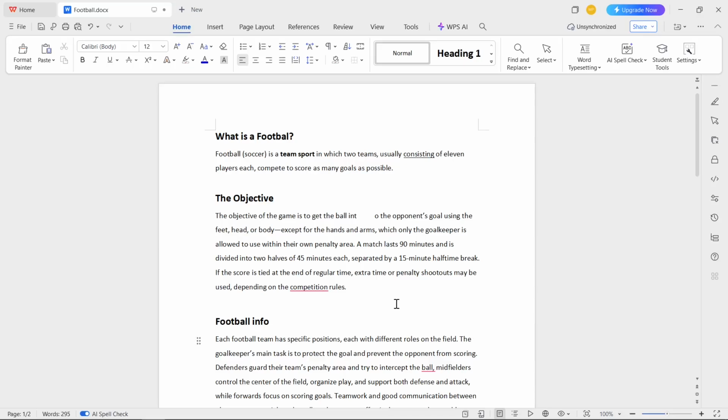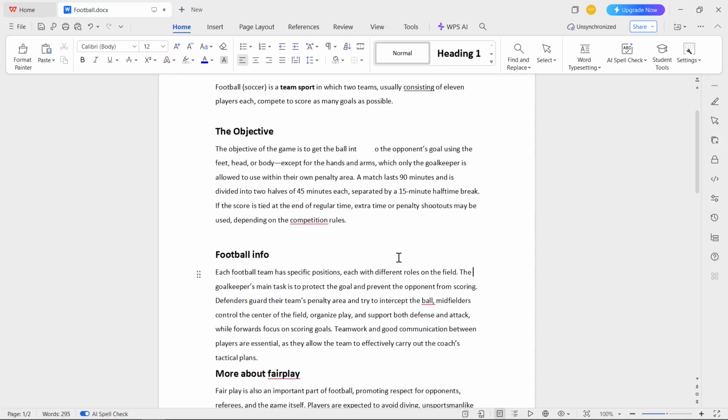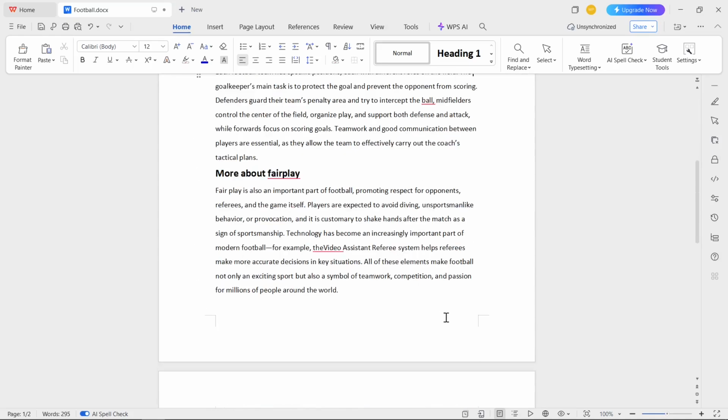Hi, in this tutorial I'm going to show you how to edit the footer in WPS Office. If you would like to do it, first you need to scroll down your page to the footer, and after that you need to double-click here to edit it.